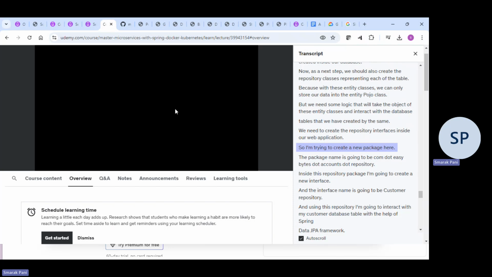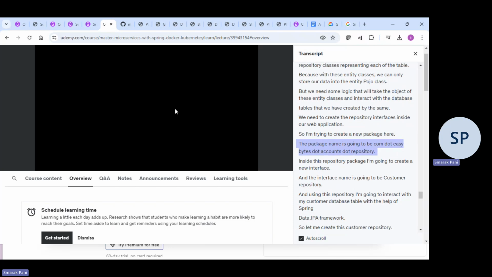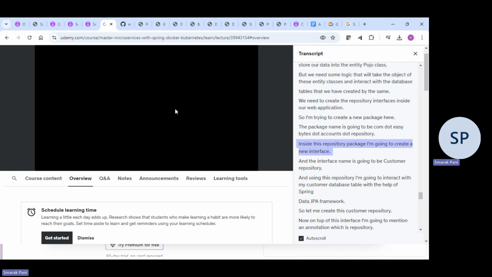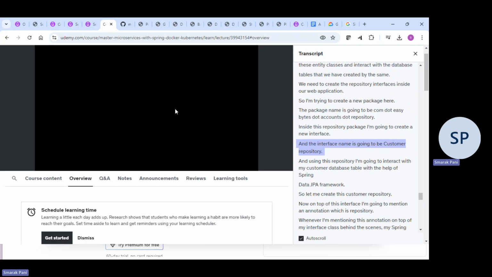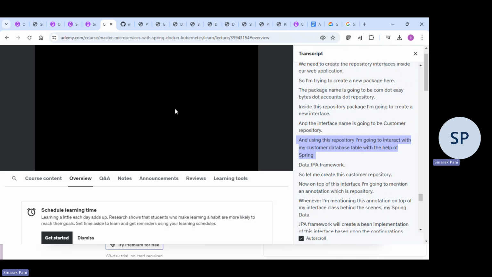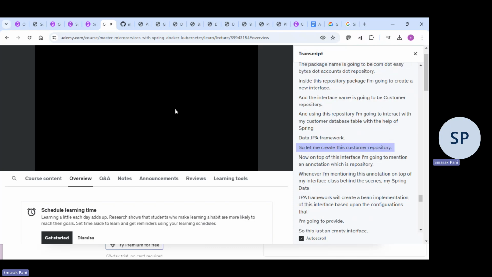So I'm trying to create a new package here. The package name is going to be com.easybytes.accounts.repository. Inside this repository package, I'm going to create a new interface, and the interface name is going to be CustomerRepository. And using this repository, I'm going to interact with my customer database table with the help of Spring Data JPA framework. So let me create this CustomerRepository.